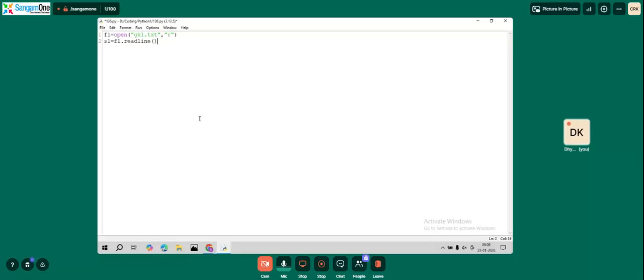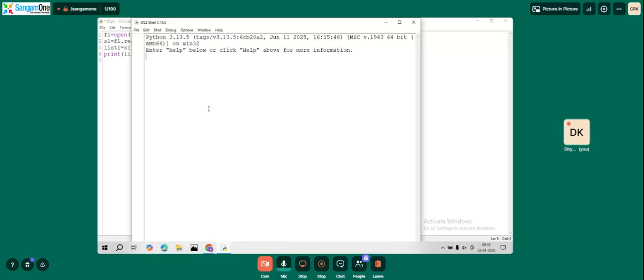Now it has a comma in between, so let's split, s1.split, wherever there's a comma, and the split items will become a list, so we'll call it list one. And let's print list one and see. Let's run the program. Okay, there is a new line character.